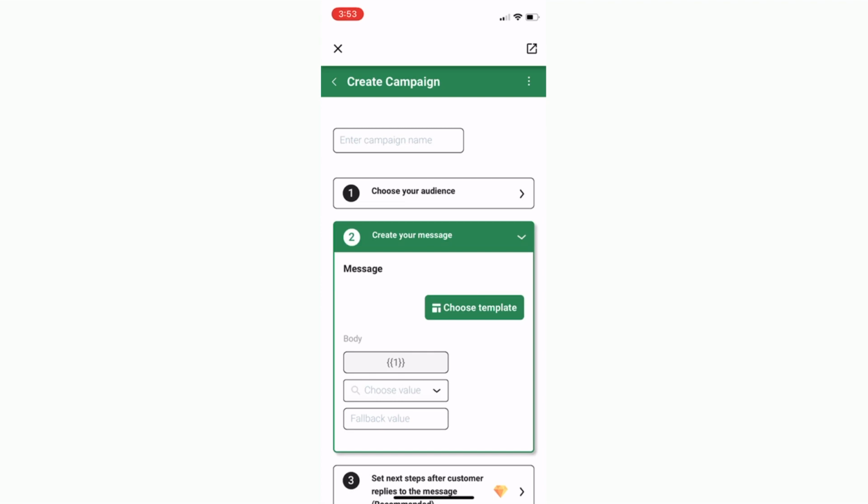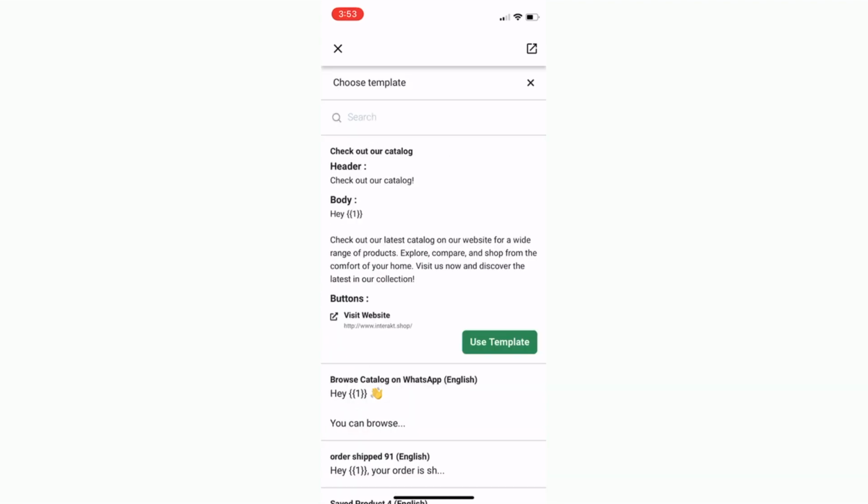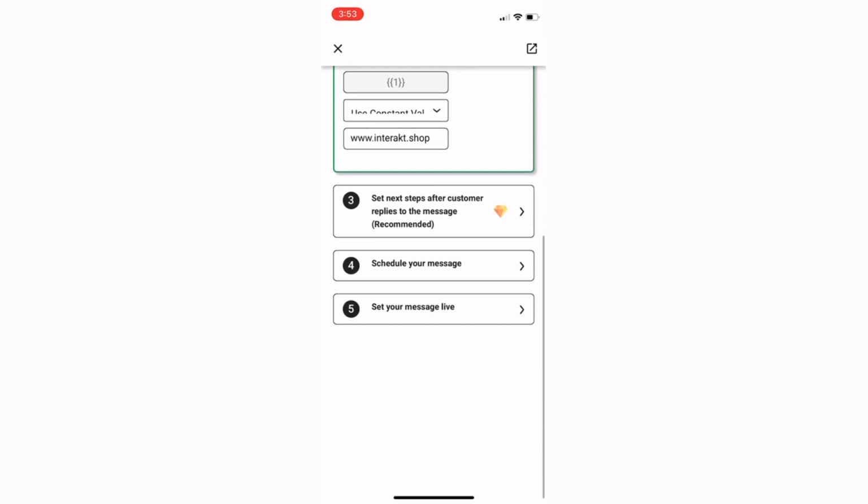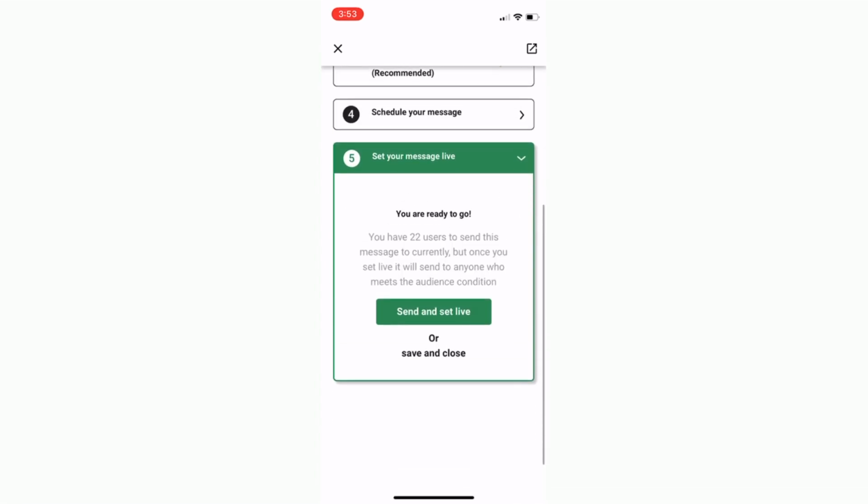Next, choose a template and provide the variable's value. And now you're ready to send the campaign.